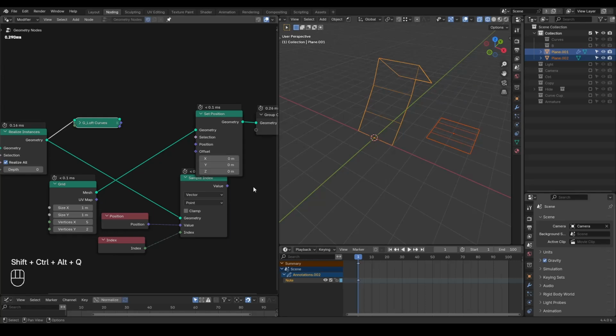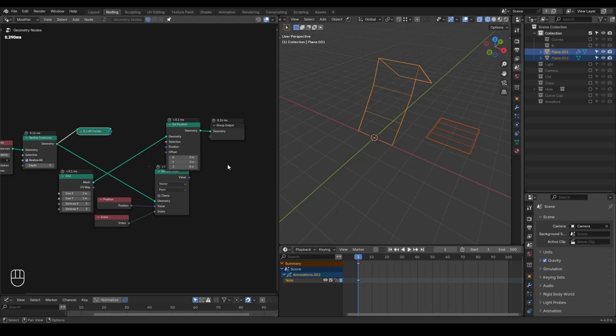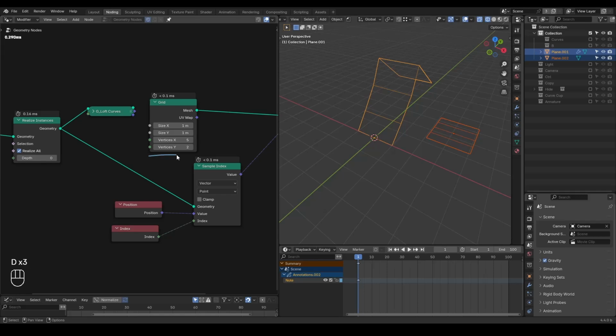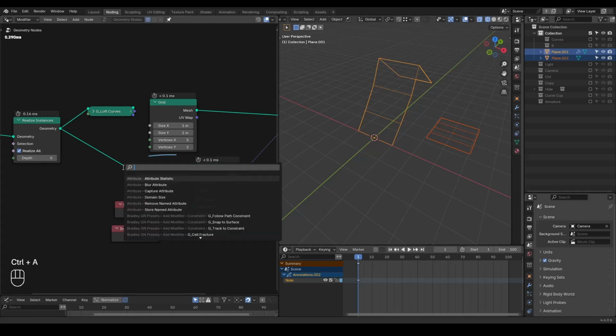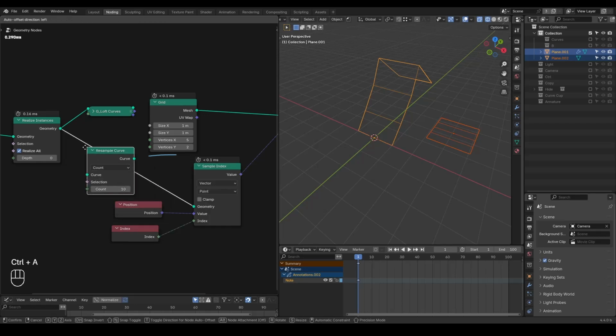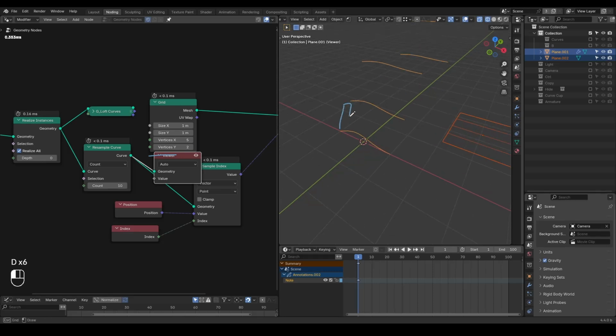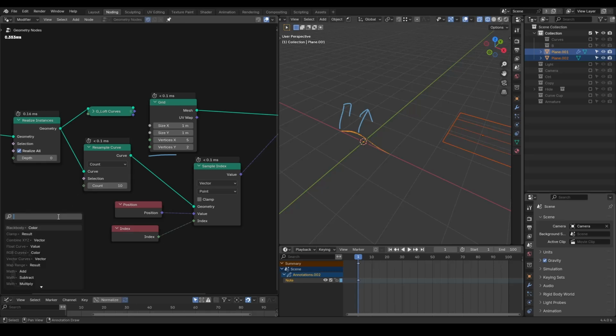From this example, we can learn that the resolution of our curve should correspond to vertices y. And here I'm going to add a resample curve to make sure all curves have the same resolution to connect point to point. Okay, and this count should synchronize with our vertices y.